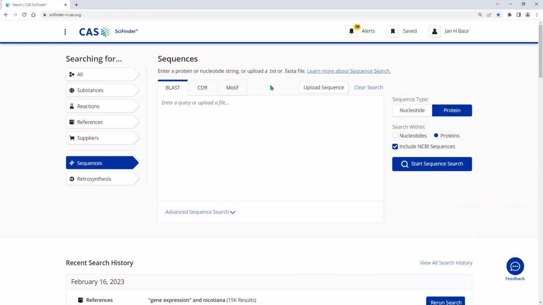Let's have a look at sequence searching and start with a BLAST similarity search. I picked the example of a specific sequence of the human hematopoietin alpha subsequence and would like to find studies discussing its expression in hamster ovary cells. Multiple input formats are allowed.